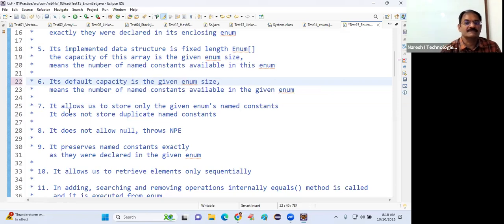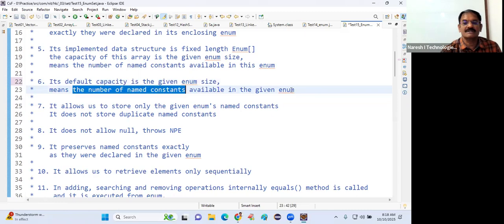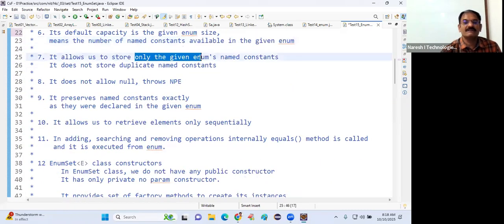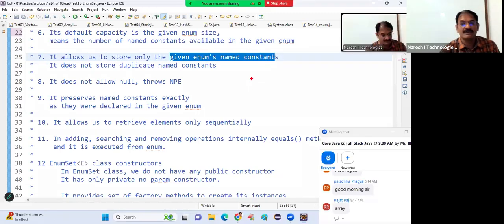The given enum size means the number of named constants available in the given enum. It allows us to store only the given enum's named constants. The allowed objects are only the given enum's named constants. For example, I created an EnumSet of Course. Then tell me, es.add of what? I can store only a Course named constant. Can I write double quotes here? No. Can I write 5? No. If you try to write double quotes or 5, the compiler will throw an error.